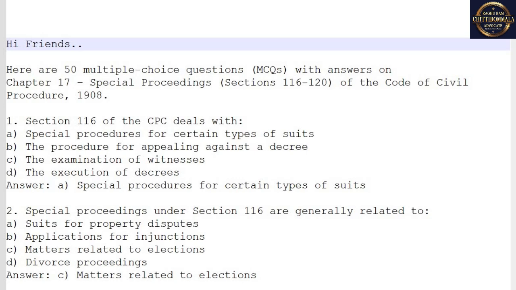Hi friends. Here are 50 multiple choice questions, MCQs, with answers on Chapter 17 Special Proceedings, Sections 116 to 120, of the Code of Civil Procedure, 1908.